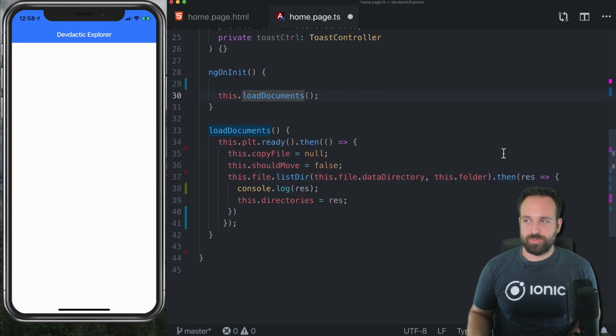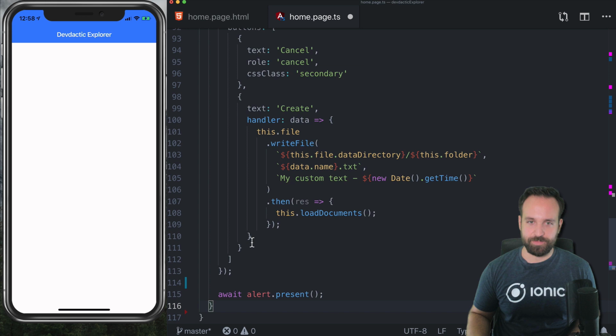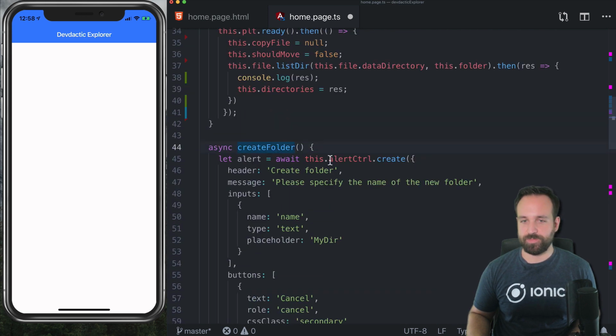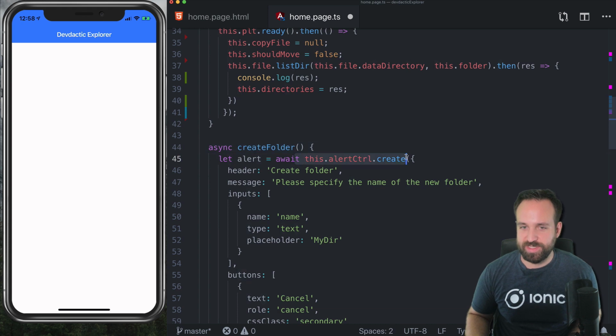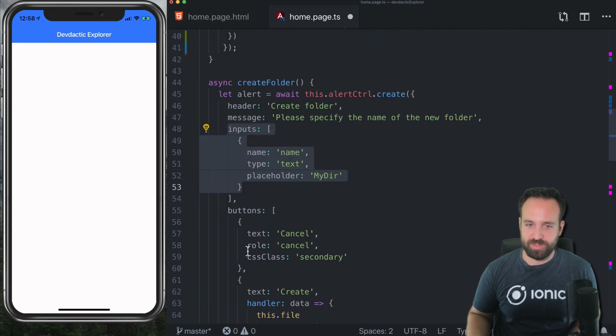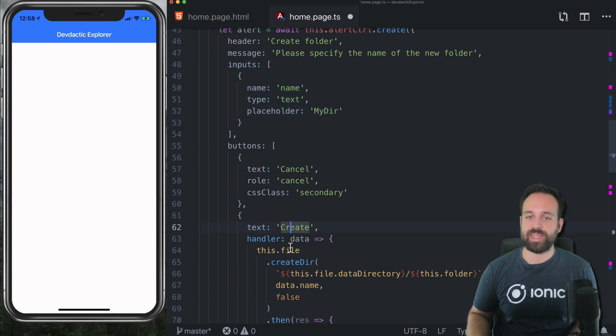We got the load documents in here, and maybe we should start by creating two functions. The first one to create a folder, and the second one to create a file. I will actually bring this in because it's a lot of code in here. Let's move a bit up to create folder. So we simply present an alert with an input in which we can put the name of the new folder. And once we hit create, this is actually the interesting part.